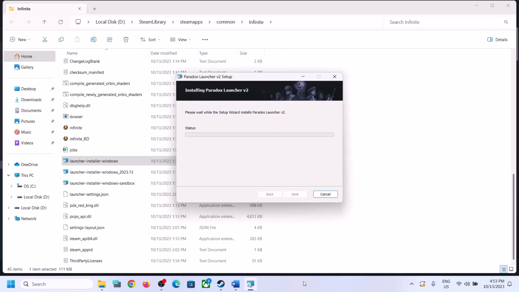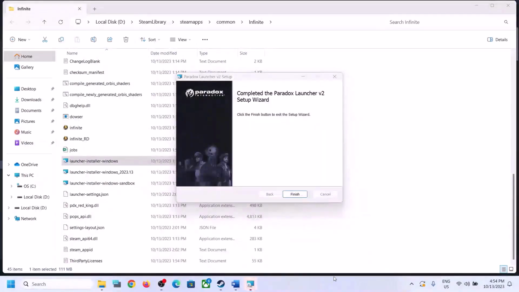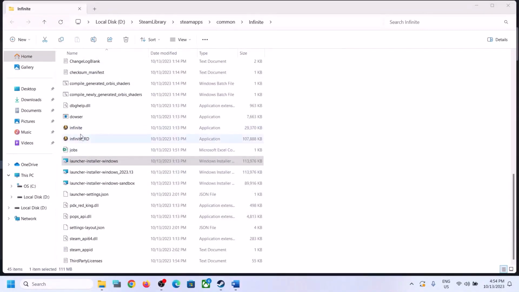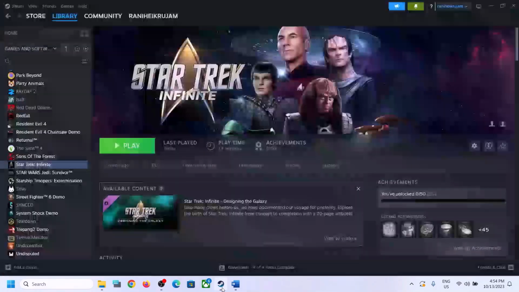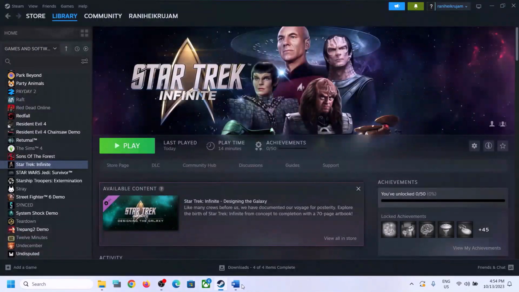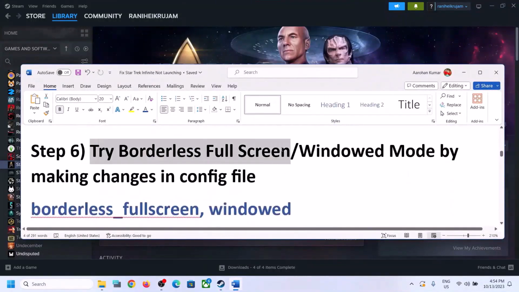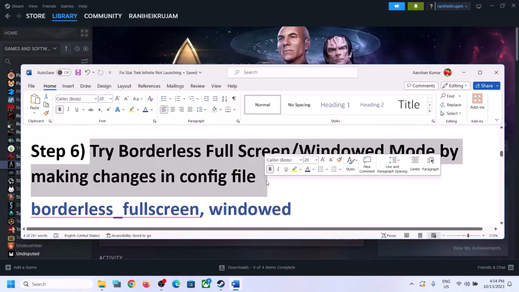So let the process complete over here. Now, once done, you can click on finish and then double click over here to launch the game from here, or you can even launch the game from Steam. Now, the next step is to try borderless full screen or window mode by making changes in the config file.